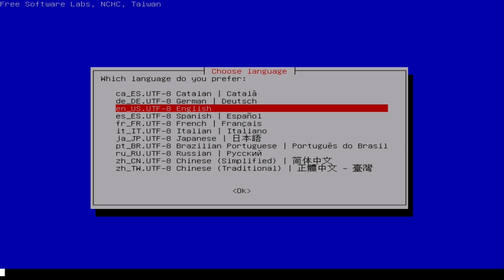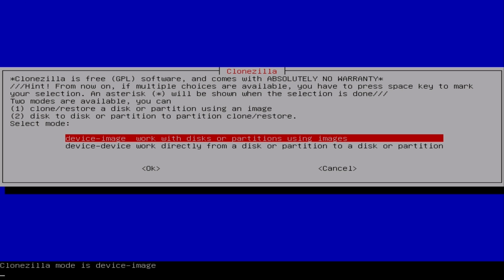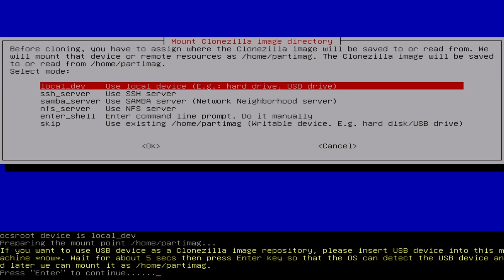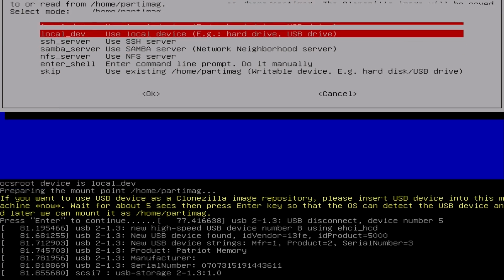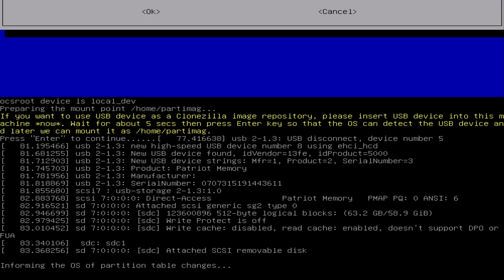So again, I'm going to go ahead and press English. Don't touch keymap. Start Clonezilla. Work with disks or partitions. Use local device. So at this time, we're going to go ahead and unplug our mouse since I only have a couple USB ports. I plugged in my 64 gig flash drive. Now I'm going to go ahead and press enter.